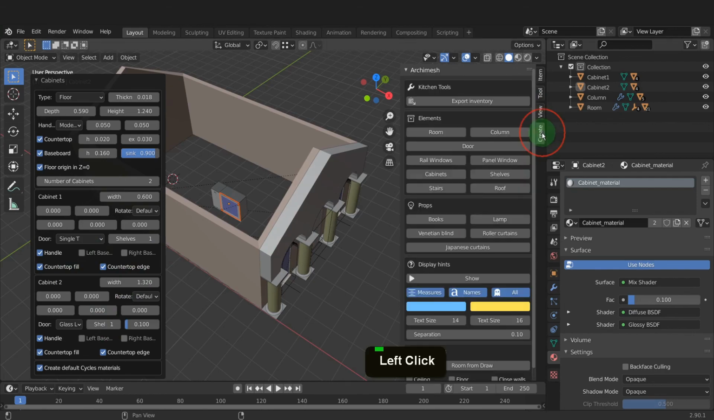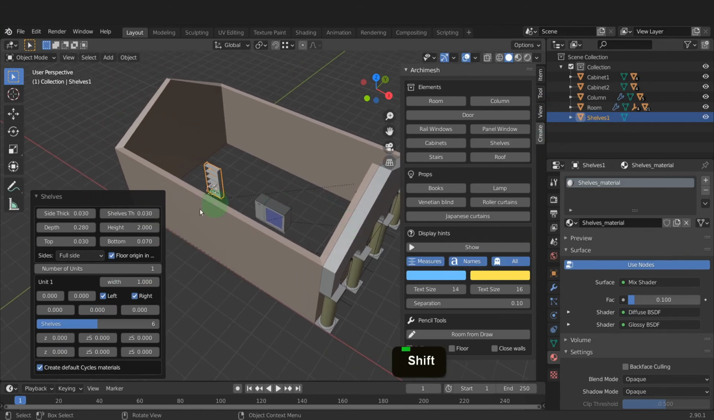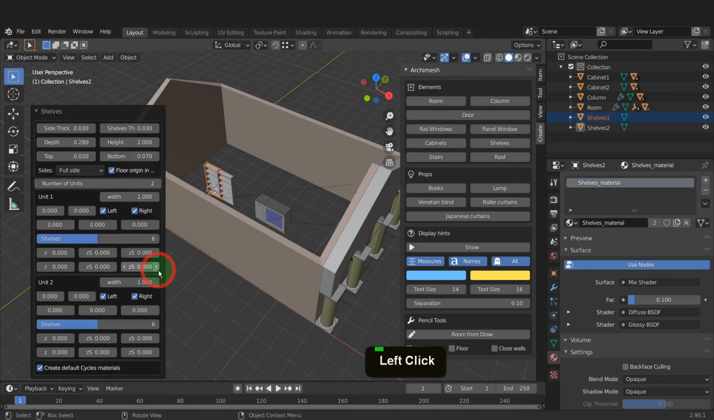Now let's come back to the Archimesh add-on, and here we can add a shelf. Much like the cabinet object, shelves have similar properties. These properties are only available for the initial creation. The shelf object has an array modifier available. Each shelf unit created with the array modifier can be individually modified for a different style and dimension. Next, we have the stairs object.